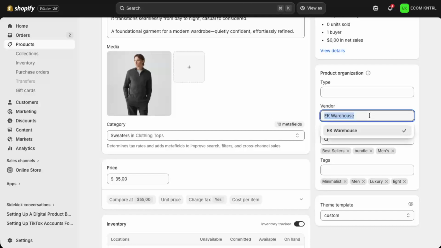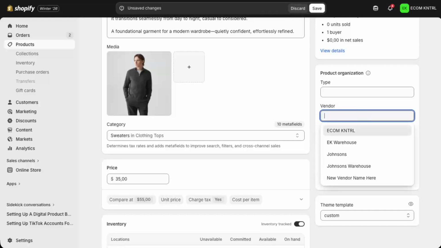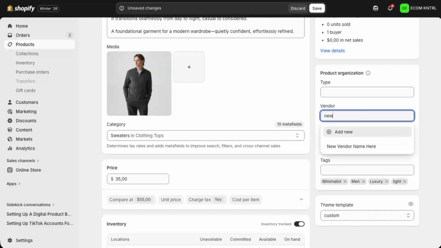Click into vendor. If there's an existing name you want to change, remove it and type the new vendor exactly as you want it displayed. Spelling and capitalization matter because Shopify treats each unique string as a separate vendor. Keep it consistent with how you want it to appear across your store, and remember that vendors are set at the product level, not per variant.